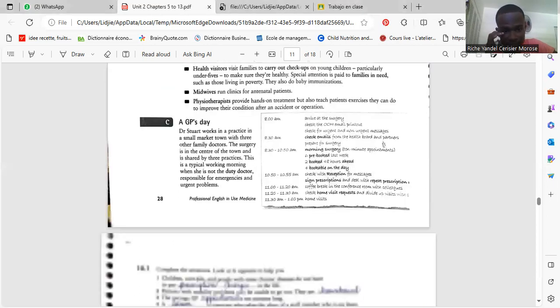A GP's day. Dr. Stewart works in a practice in a small market town with three other family doctors. The surgery is in the center of the town and is shared by three practices. This is a typical working morning when she's not the duty doctor responsible for emergency and urgent problems.